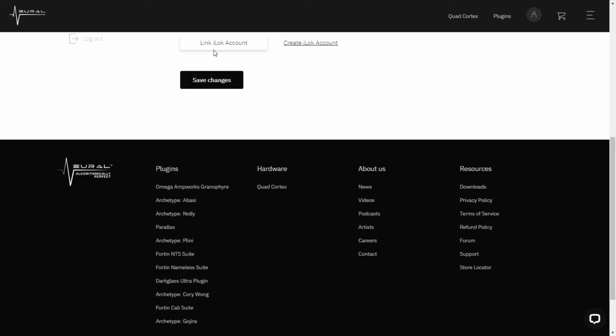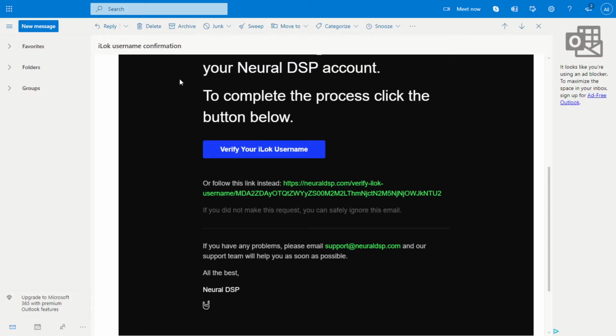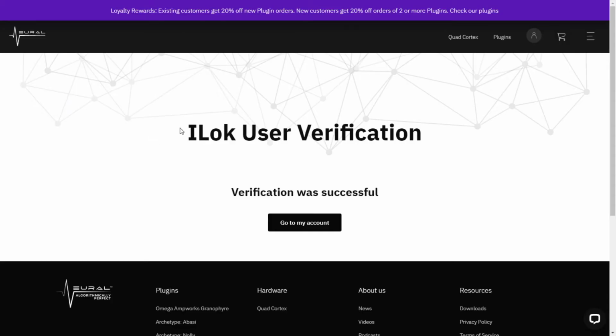and you have to download it and sign in also on that license manager from iLOK. After you click here on link iLOK account, it's gonna ask you for the username or that email address that you have linked with iLOK. After that, Neural Dsp will send you an email that looks like this: iLOK username confirmation. You click on the button there and it's gonna take you to this window message where it says iLOK user verification. You go to my account.